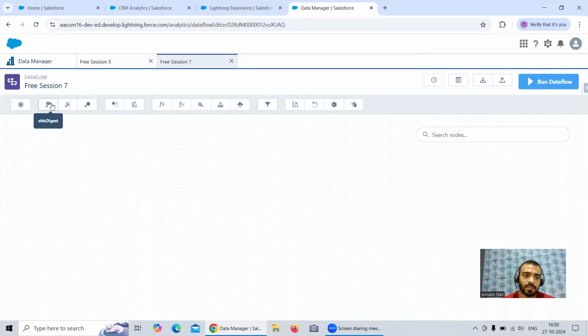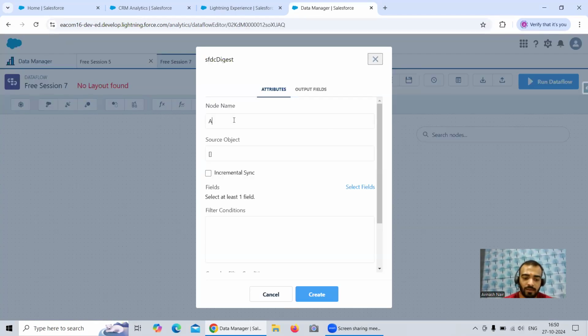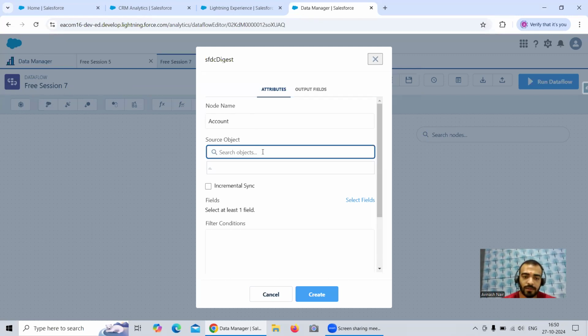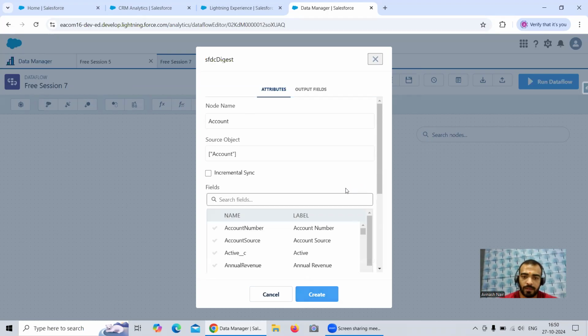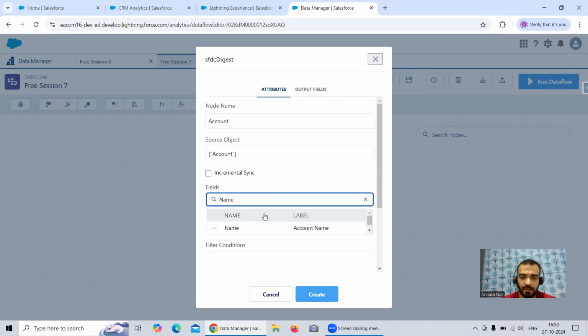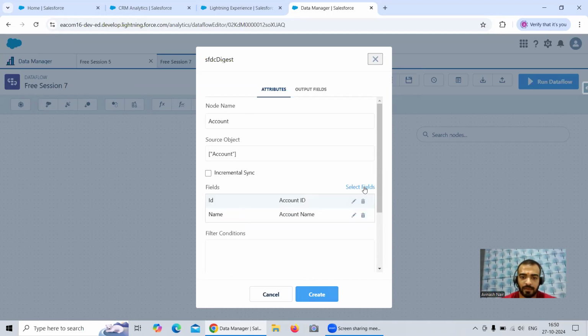First thing first, let me create the account. The source object will be account. Let me select a few fields, for example, ID. Let me select the name and maybe industry as well.